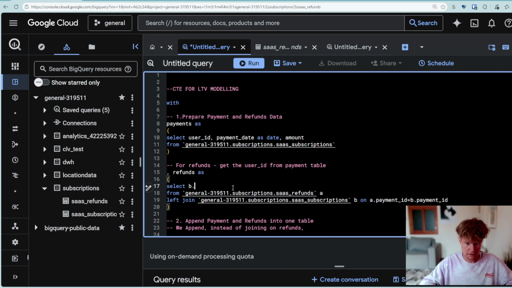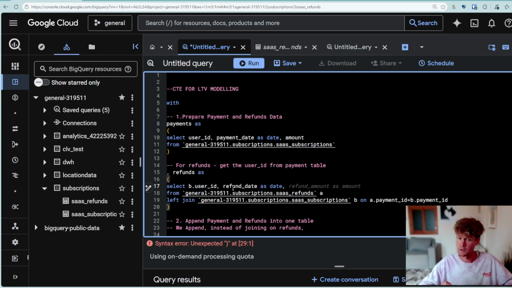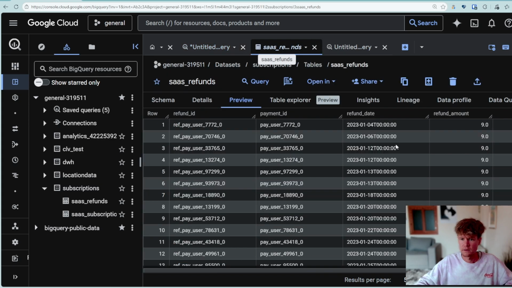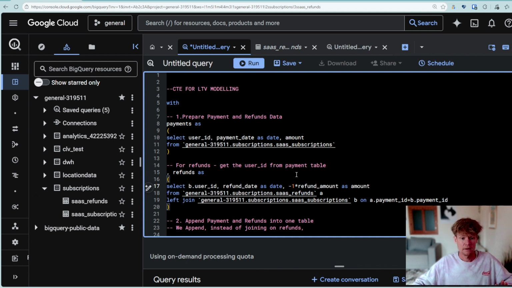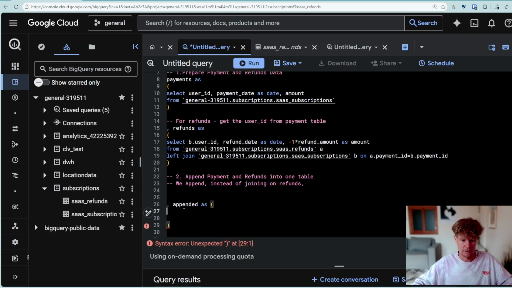So here now we can select b.user_id, because we have the user in that table. We have the refund date, and we will name this as date. And for the amount, we need to take -1 times the amount to get the negative value. So it will be -1 times refund amount as amount. That's the first step. We've made sure that the tables are using the same columns, and we will be able to append them, like stack them on top of each other.